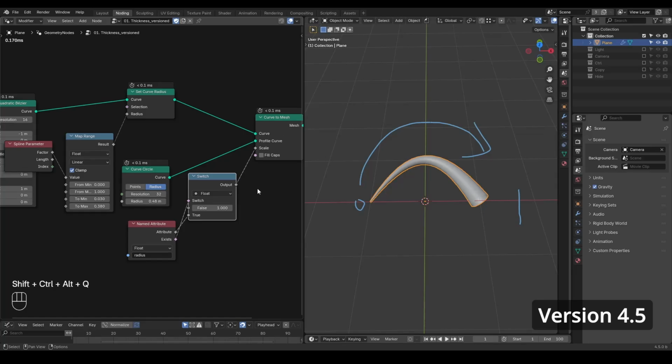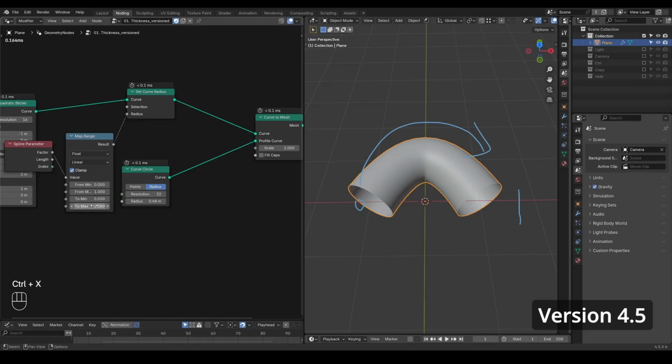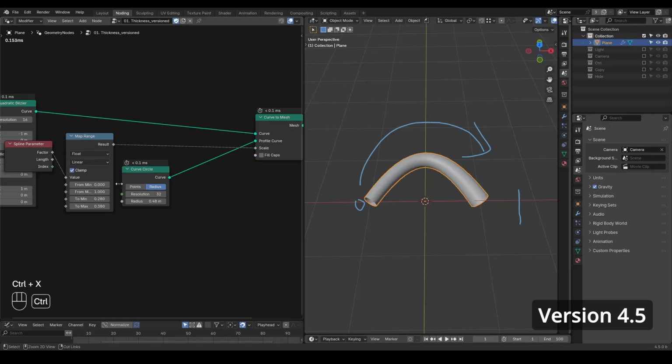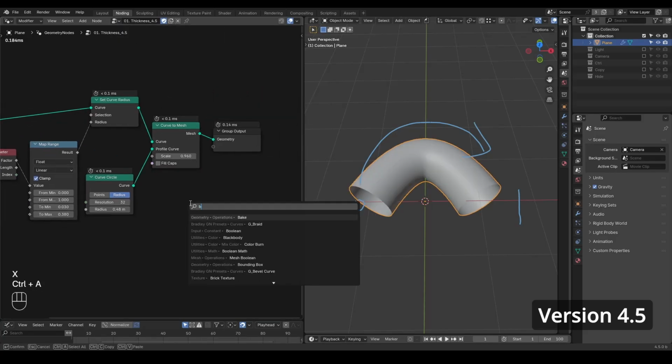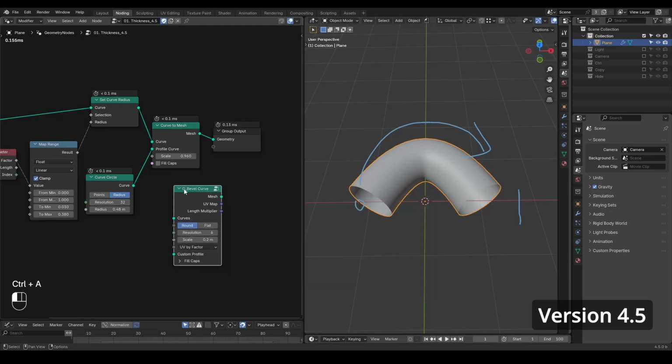So if you're watching all the tutorials using Blender 4.5 and notice that the set curve radius is no longer working to change the tube thickness, the updated and simpler method is to connect the output of a set curve radius directly to the scale input of this curve to mesh node. If you're following my older tutorials with presets, you don't need to worry about this change.